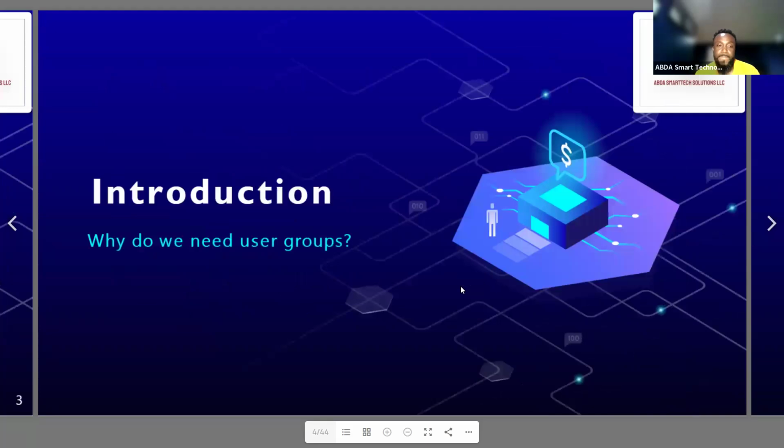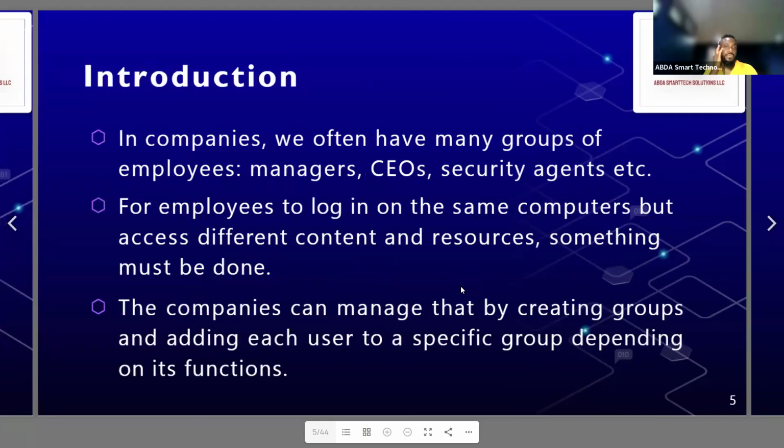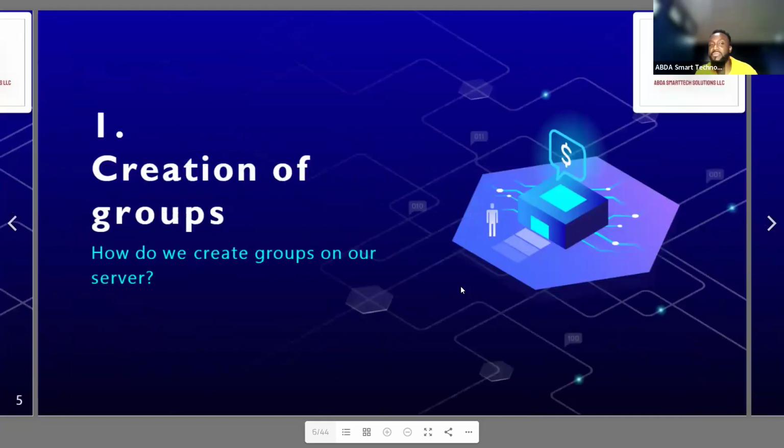Okay. Why do we need user groups? In a company, we often have many groups of employees, like I was saying earlier: managers, CEOs, security agents, etc. For employees to log onto the same computer but access different content and resources, something must be done. The company can manage that by creating groups and adding each user to a specific group depending on their function. I can't overstate that. You must create groups so that employees will have access to certain functions or certain information in the company, because not everybody should have the same privilege.